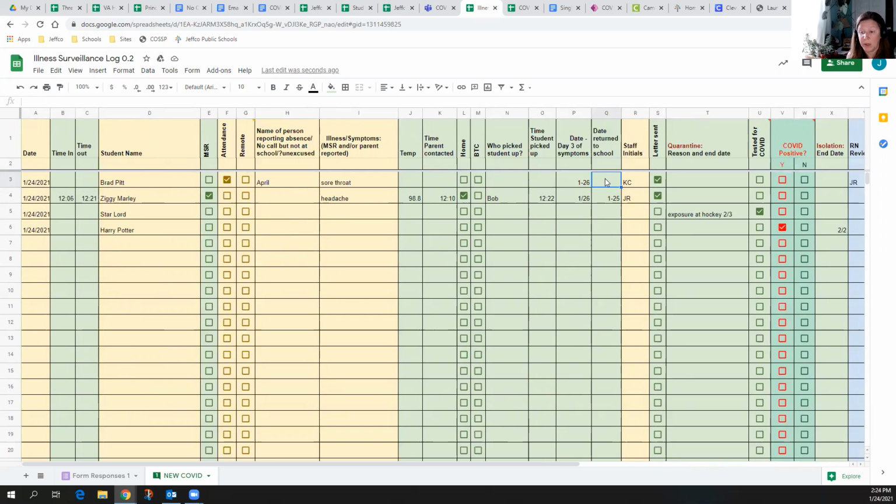And then of course the RNs will still be contacting families that are positive and completing the student positive form. But we are hoping with the help of the health aides and this spreadsheet that the situation is much more streamlined and that everybody can work together to make this a little bit easier for us this semester.